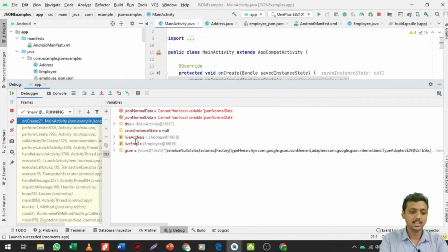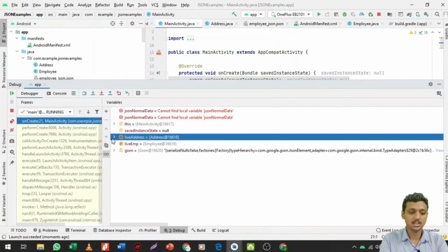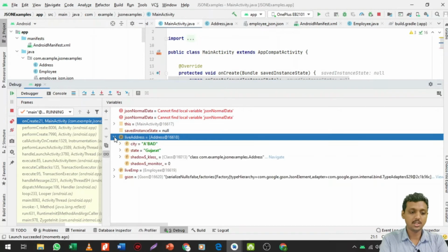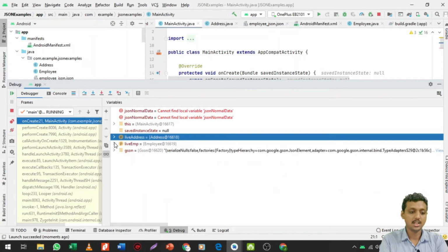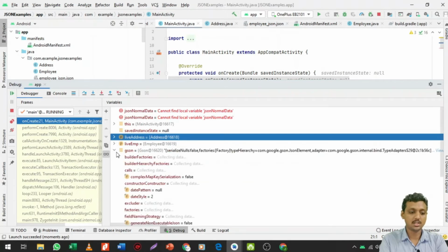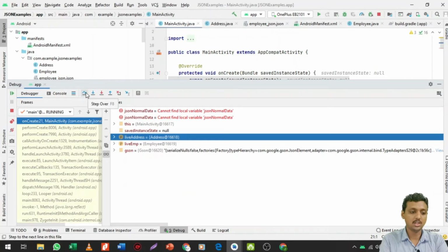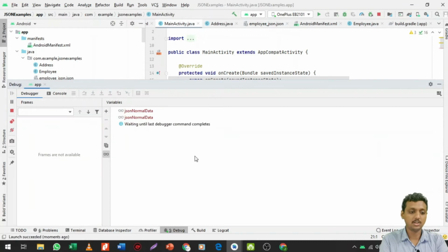So here we can see the liveAddress object, with Ahmedabad and Gujarat. This is liveEmp, with age 29, a name and a number. Now this is the JSON object. Now just click on the step over button, or press F8. So let me click on step over.